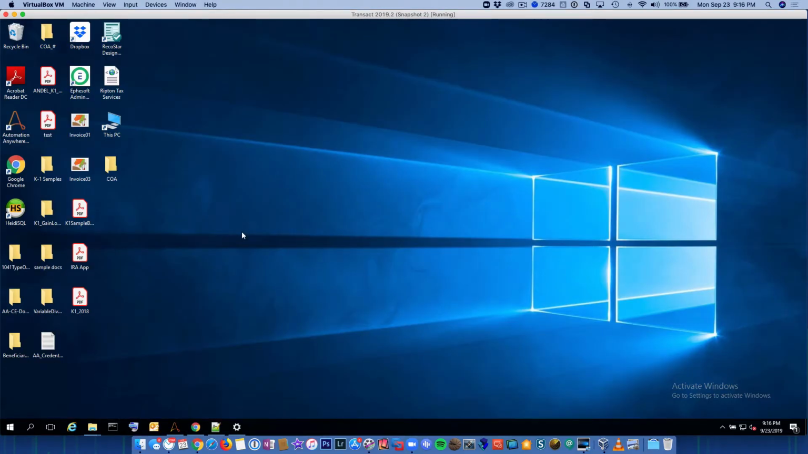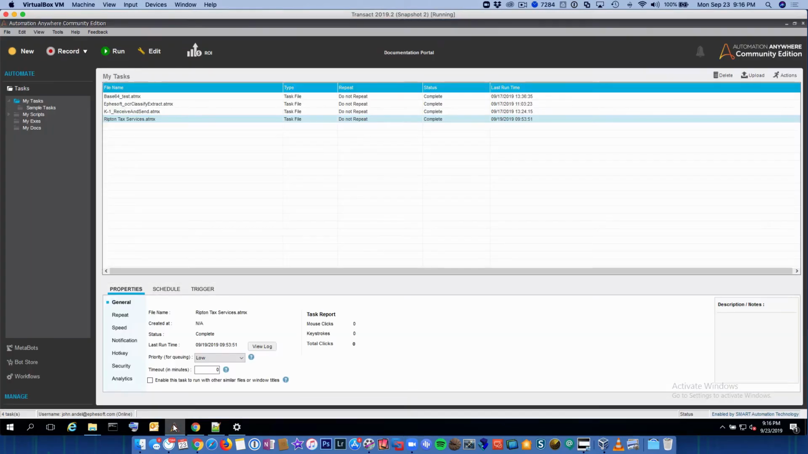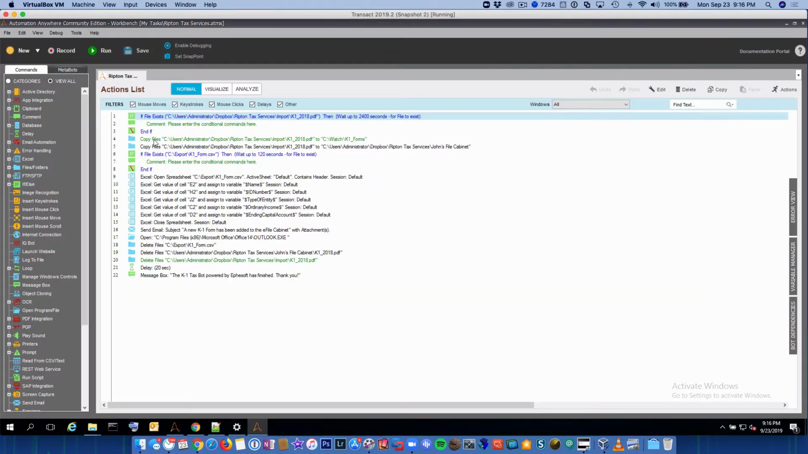The last thing that I wanted to show you is how I configured Automation Anywhere to run this particular bot. So to give you a look as to what I'm using behind the scenes on the Automation Anywhere platform, let me show you the task that I've created. So right now I'm running the Automation Anywhere Community Edition, and I've got some different tasks in here. So this one, the Ripton Tax Services, is the one that I've configured to run that demo that you just saw.